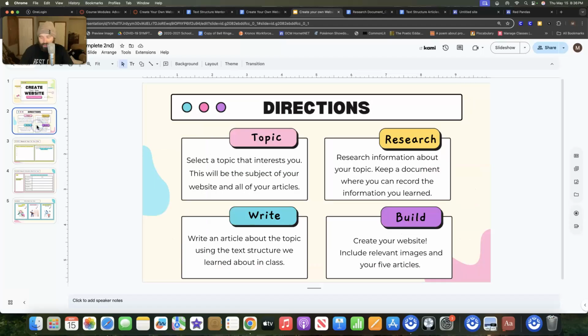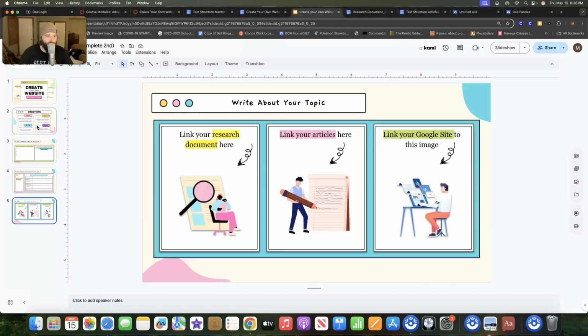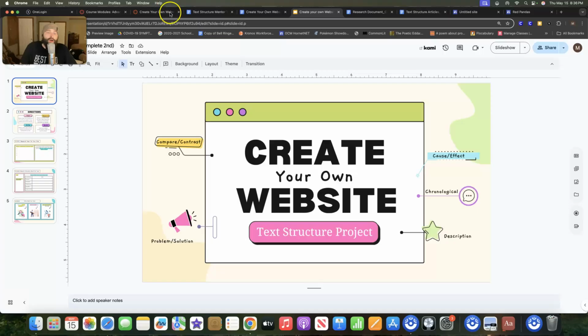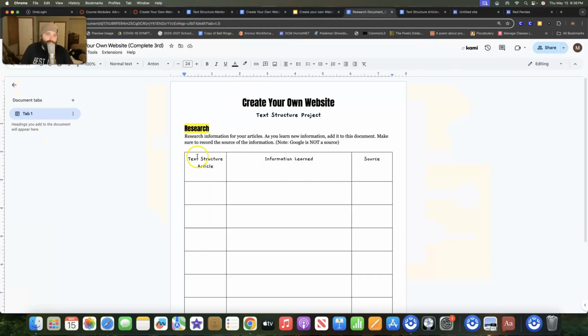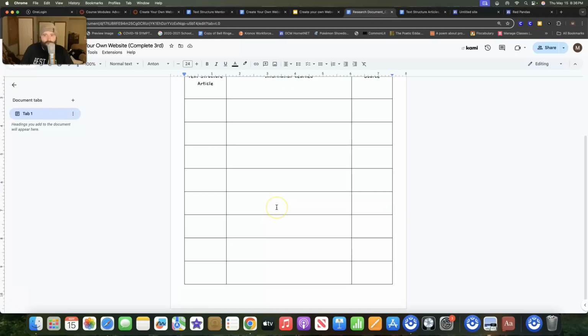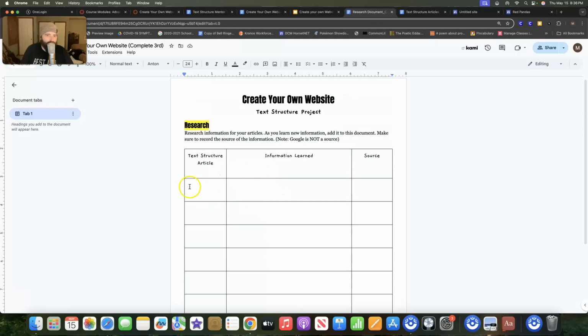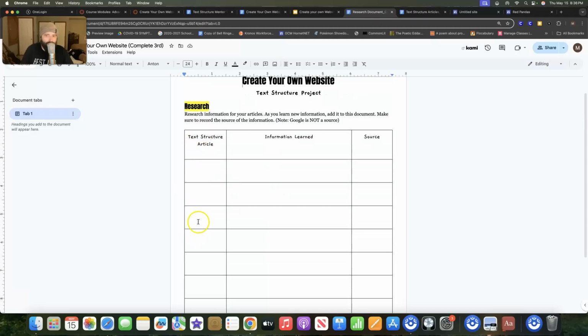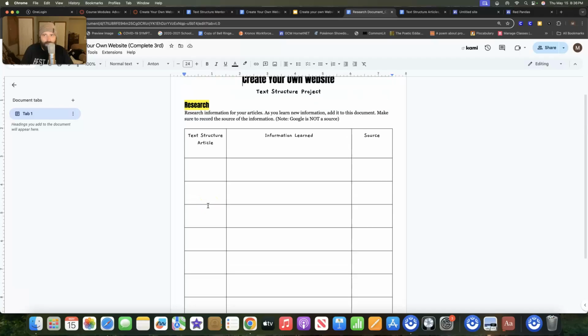Google Slides, same thing, kind of what they would all look like. Okay. So once you have an idea of what you're going to do, then you go and research. And so we want ideally 3 to 5 websites or places that we get our information from, and then how they're going to apply to each of our text structures.